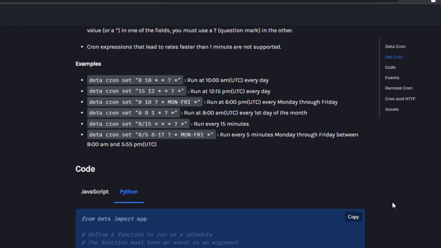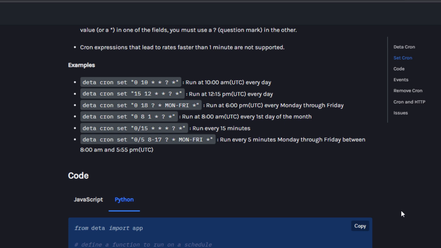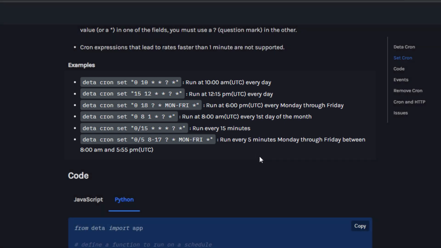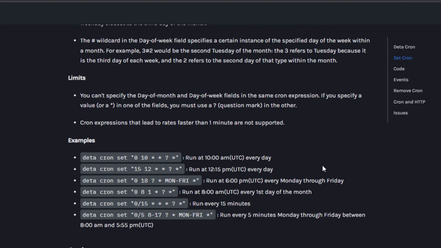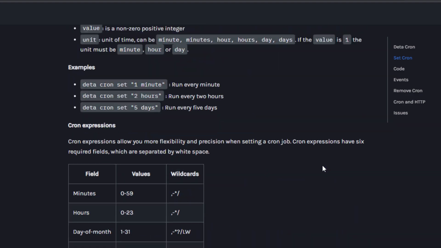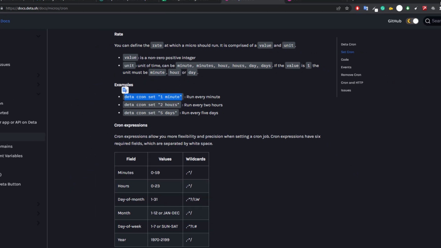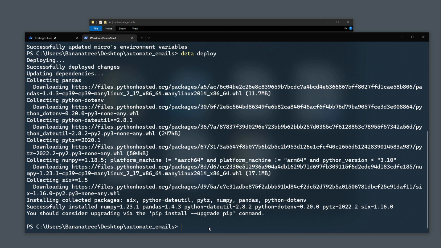In the documentation, you can already find some examples. For instance, you could run it daily at 10 AM UTC. So I recommend checking out this page to set your cron job to your specific needs. For testing purposes, I will run the script every minute. Therefore, let me copy the following line. Back in my terminal, I will paste it and hit enter.